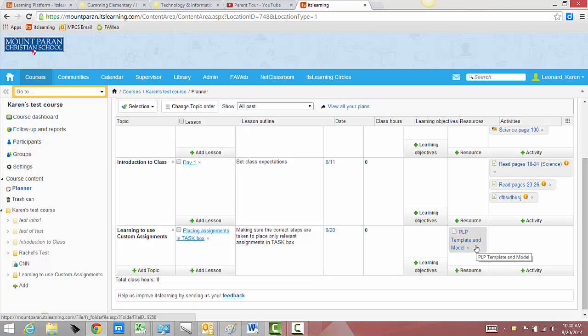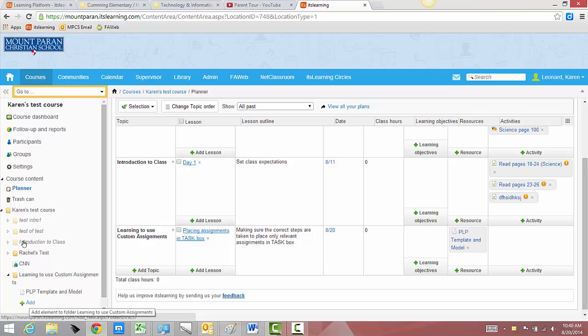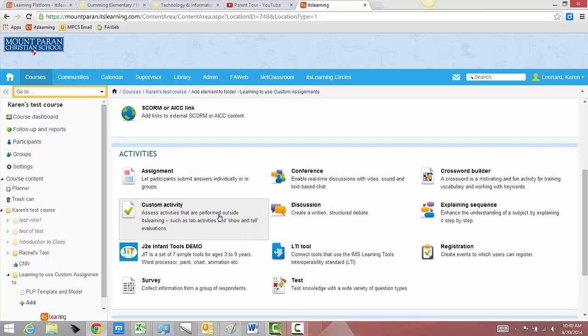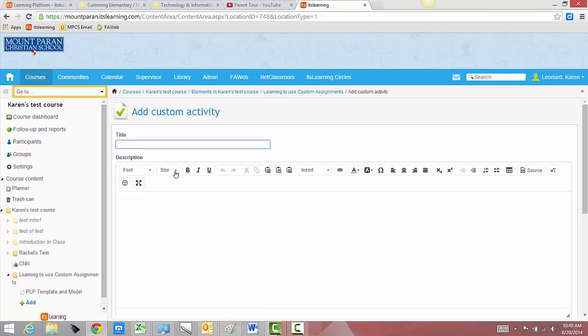Now, we want to make a custom activity that will show up on the student task bars. At the high school level, with A day and B day due dates, the easiest way for us to do that is to first create the custom activity within my course tree. Okay, I am adding, and I have to go down to activities, a custom activity.